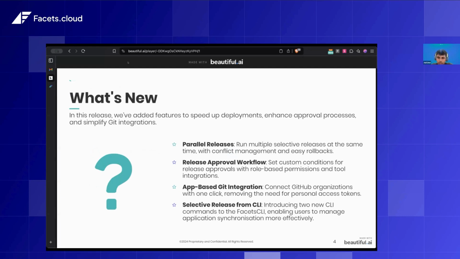We also have the release approval workflow, which allows you to set custom conditions based on when and where you want your releases to be blocked or approved. This has granular RBAC that you can set, and also tool integrations, like you can set it up with Jira, for example. The next is app-based integration.